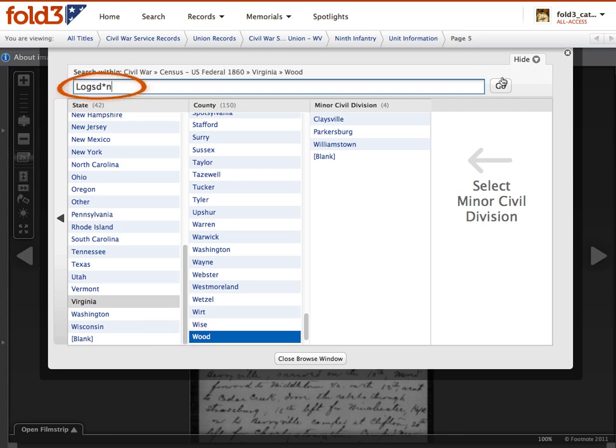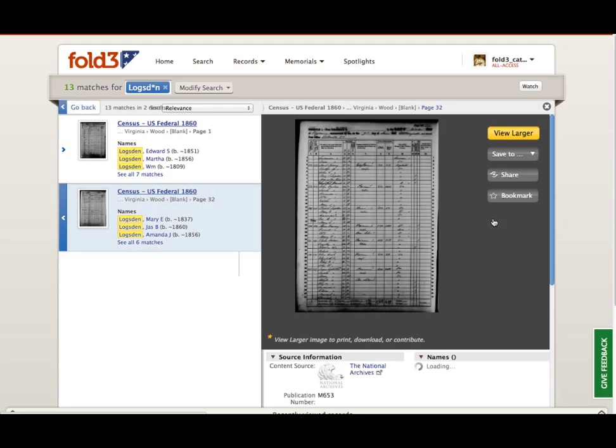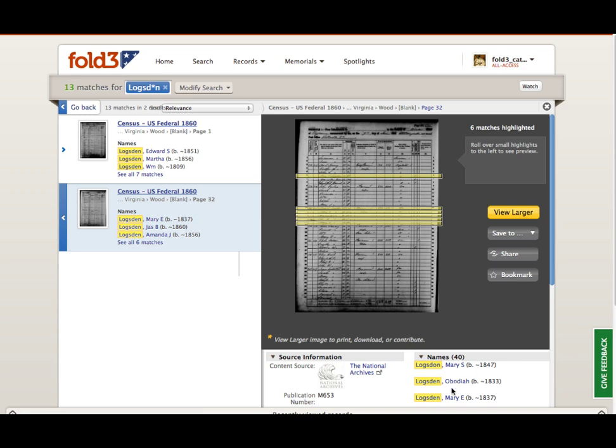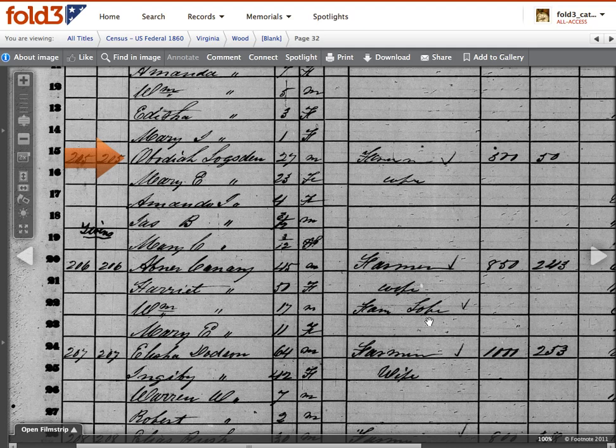We're going to add an asterisk wildcard to Logsdon to assure we get variants of the name. And here is Obadiah with his family in the 1860 census. Let's click to view the image. Here we find Obadiah, wife Mary, and the 3 children listed in Mary Logston's pension application.